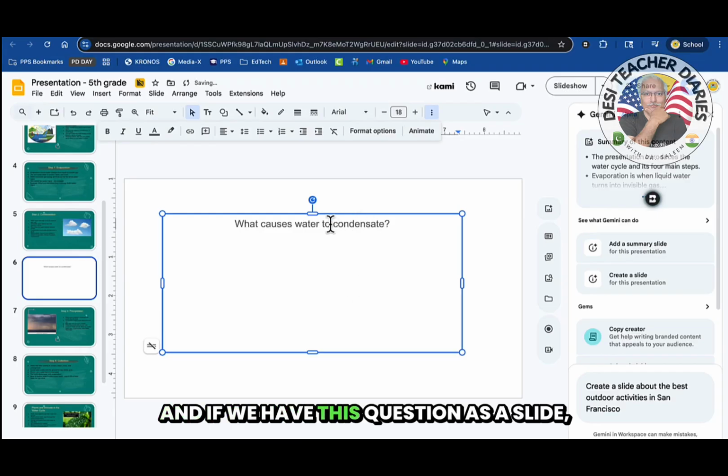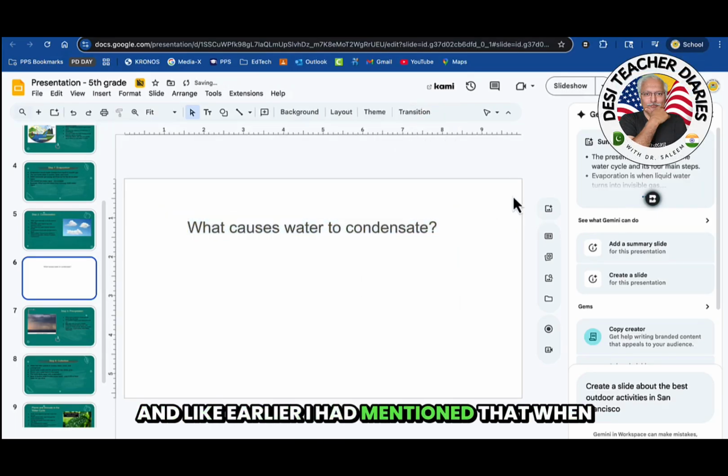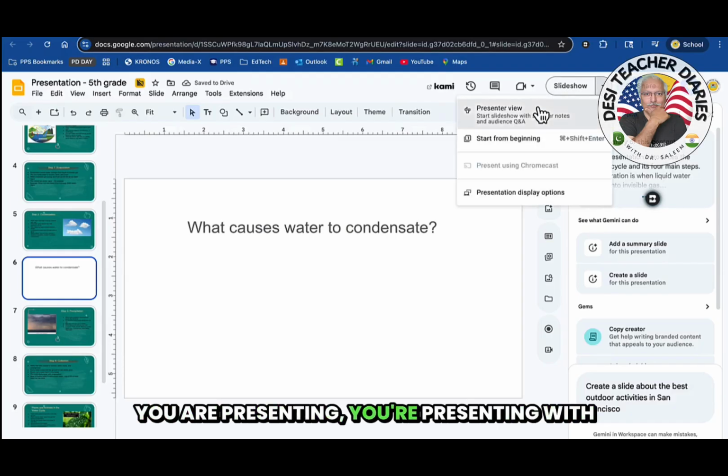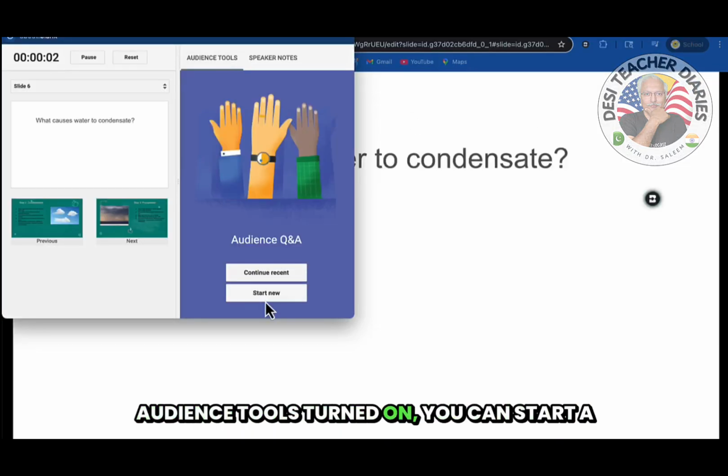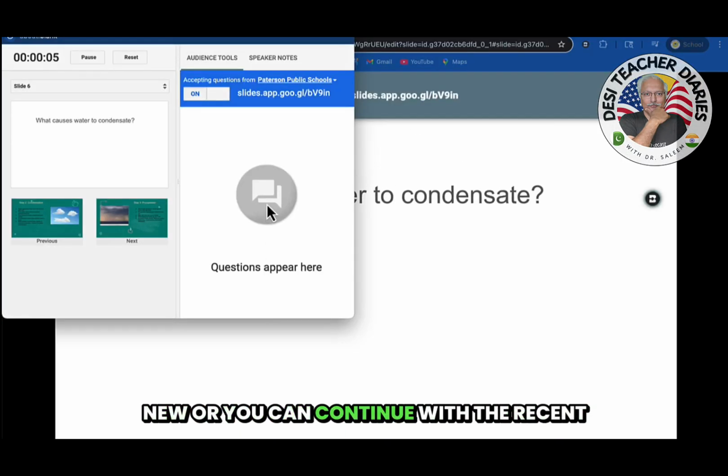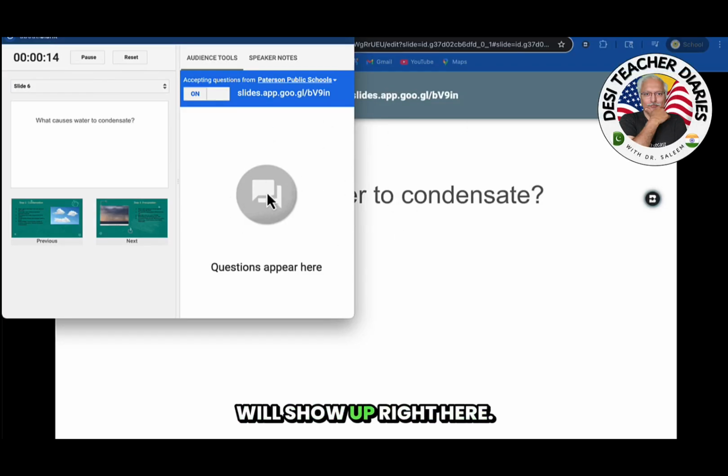And if we have this question as a slide, like earlier I had mentioned, when you are presenting with audience tools turned on, you can start a new one or you can continue with the recent one. You turn it on, and now you have the question here, and the students can answer that question, and their answers will show up right here.